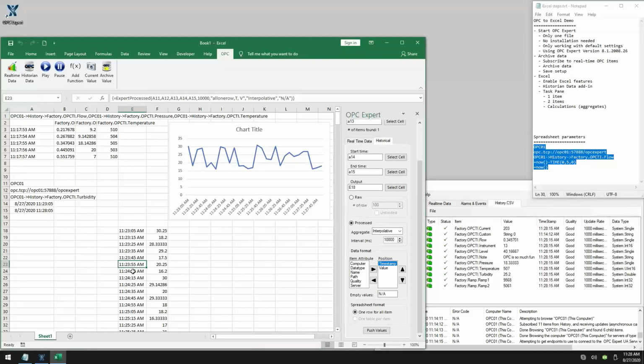So what we're seeing is the interpolated value every 10 seconds. Now, I didn't have to do that calculation in Excel. This is available directly from the historian. So we are making use of OPC UA calculations right here, also known as aggregates. And these are every 10 seconds. And I didn't have to do anything in Excel. It's very, very fast.